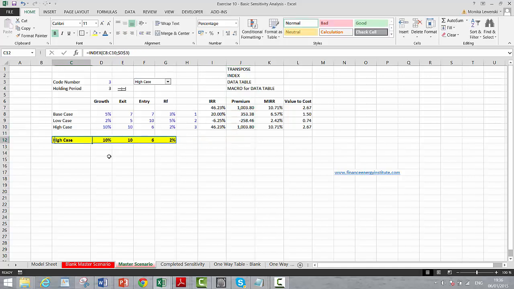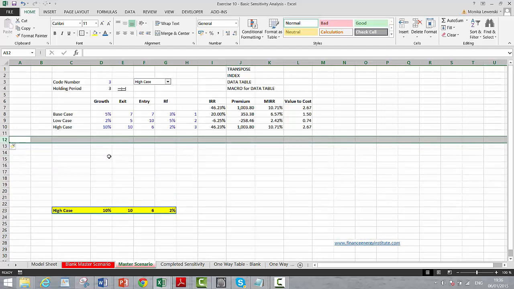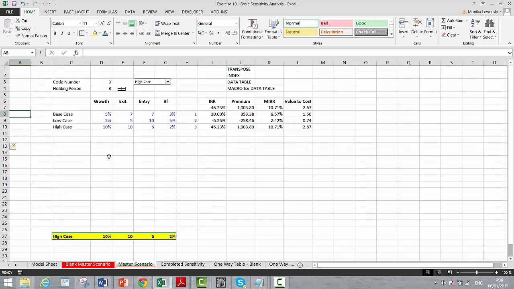So here are a couple of the tricks. Let's insert a bunch of lines. The reason we're inserting these lines is I'm going to make one case that has the growth rate in the low case, but everything else in the base case. Then we'll make another case that has the exit multiple in the low case, but everything else in the base case. Then another one that has the entry multiple in the low case, but everything else in the base case, and finally the risk-free rate.